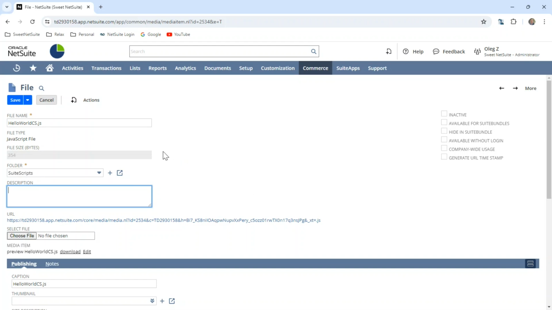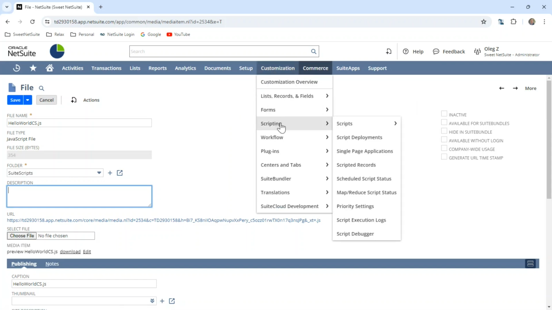It looks like it is, but actually it's not technically. So you have a link URL, which is given right here. And again, I talk about the structure in a different video, which we're not gonna go into details. But now, basically, what you need to know is you need to upload the file, then you need to create a record. And to do that, we're gonna go to Customization, Scripting, Scripts, and create new.